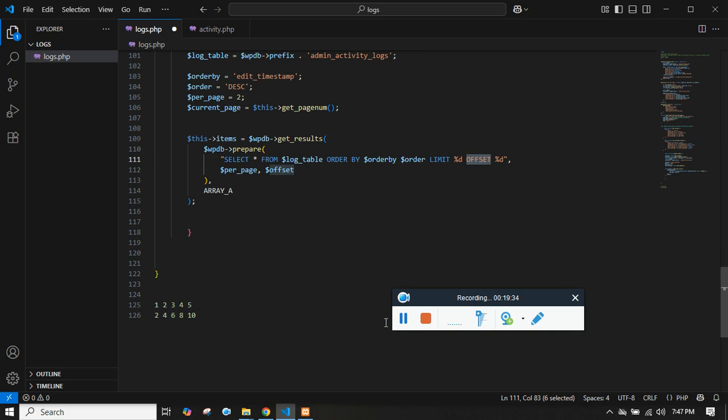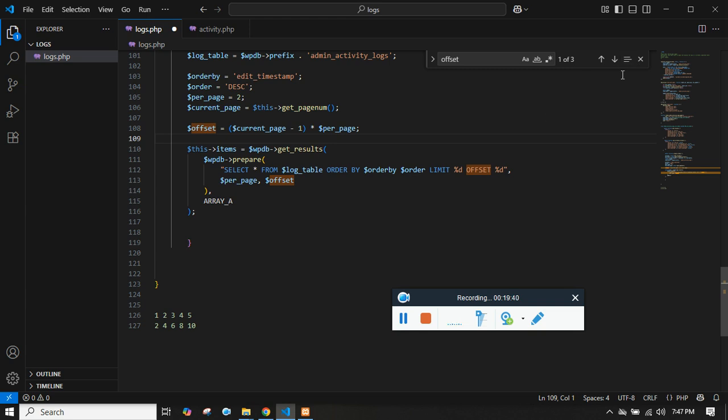Now we need to have a calculation, not this offset but this offset. Now let's have a calculation. And how does it work? Per page we have 2 data, and consider I am on the third page, which is 3 minus 1, that is 2. 2 into 2 is equal to 4.